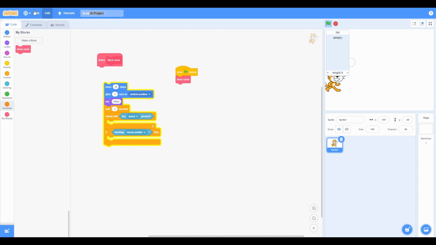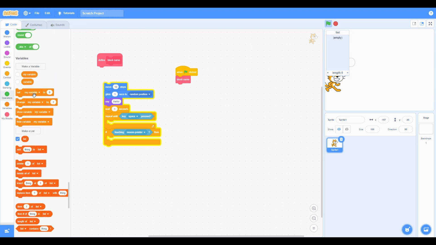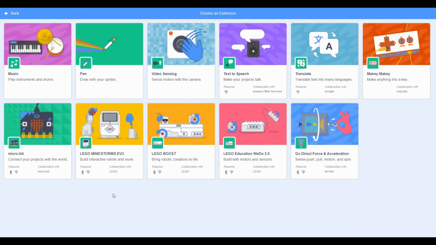You could name it, you save or load from your computer. There's also a bunch more if you're in the online editor, like cloud variables, which basically store variables in the server of Scratch. There's also a bunch of add-ons here, like music, pen, video sensing, and all that. So you could also integrate Lego into Scratch, which is pretty interesting.